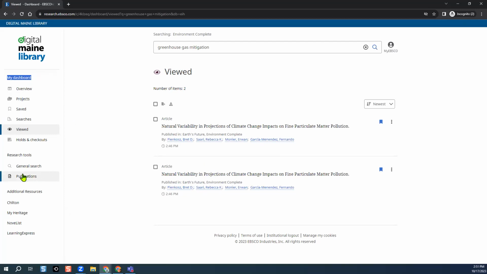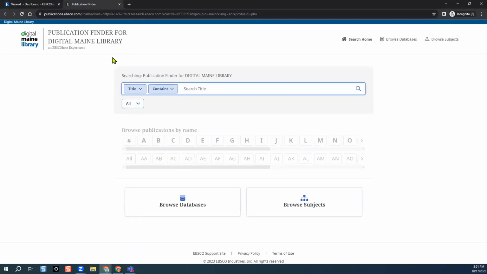You also have access to a publication authority file, publication finder. So this is a new pub finder, similar to the publications link in the classic version. You can enter the same, if you're interested in a particular title, rather, I think it was environmental ethics I looked up.